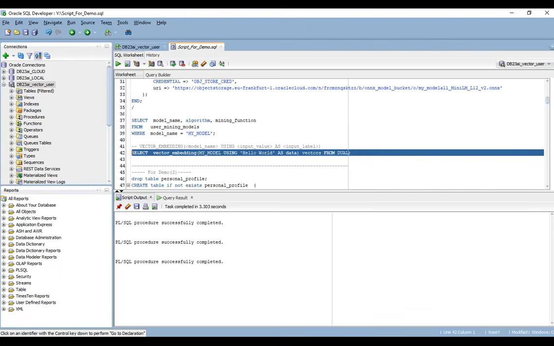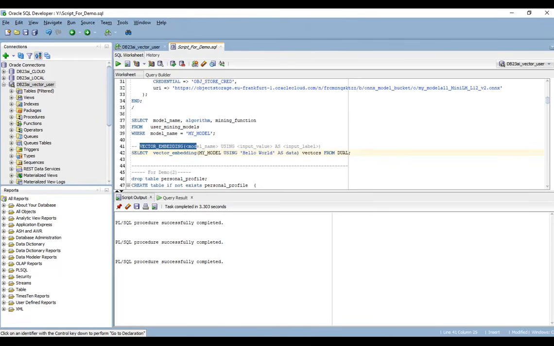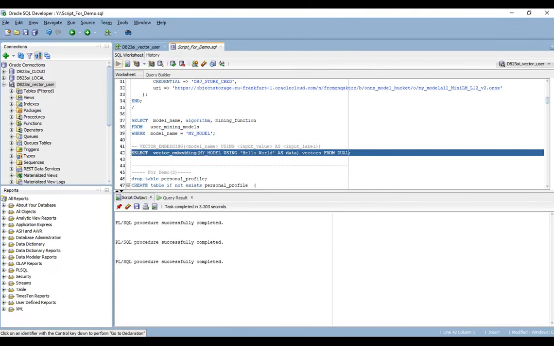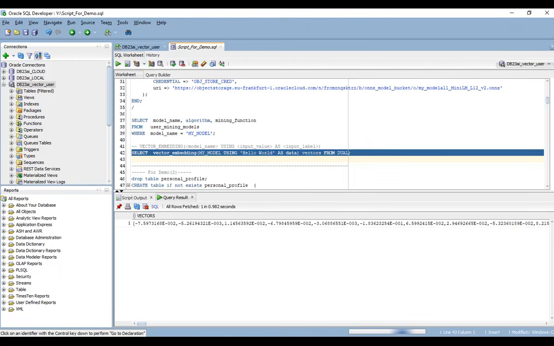And now for testing, by this function, as I said, vector embedding function, this is a function that returns the vector, and by this model that we used, we can convert our text to vector, and this is the format. The first parameter is the model name, and then using a keyword, and then what you want to convert to vector, and then a label for your input. So for example, if I want to convert this text to vector and test whether my model works or not, I can run this and see our vectors.